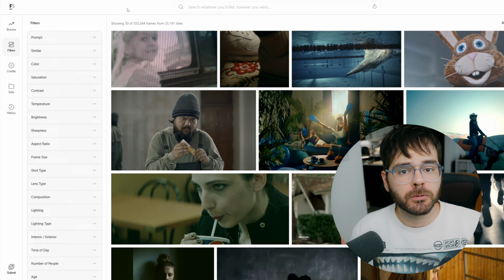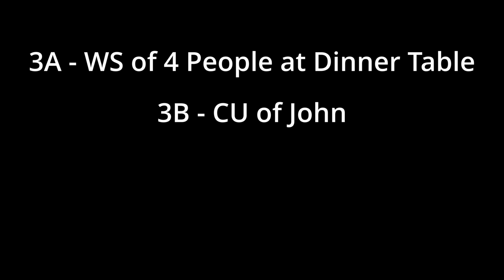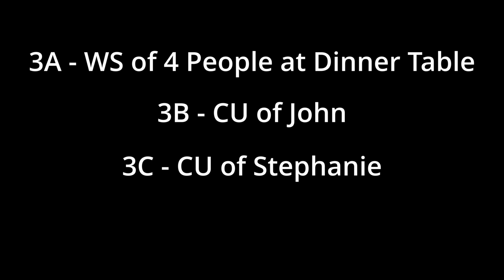So let's say I have a scene of 4 people sitting around the table, each talking to one another. And I've created a shot list for scene 3 of my film. 3A is a wide shot of 4 people sitting at a table. 3B is a close-up of one of those people sitting at the table. And 3C is another close-up of someone sitting at that table.